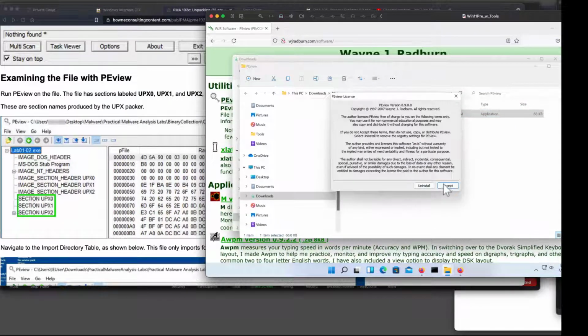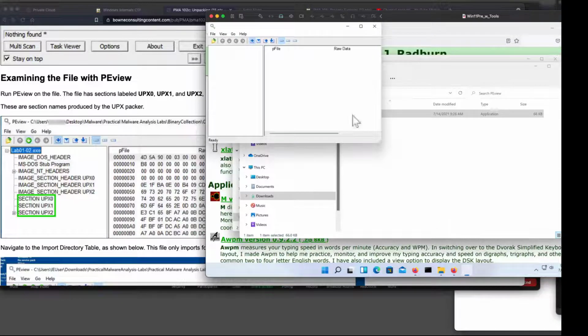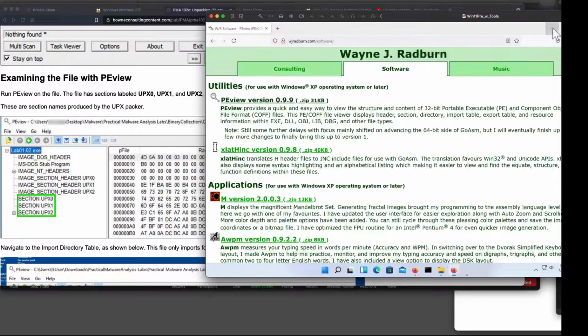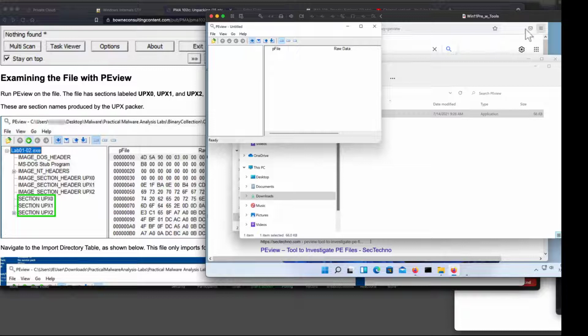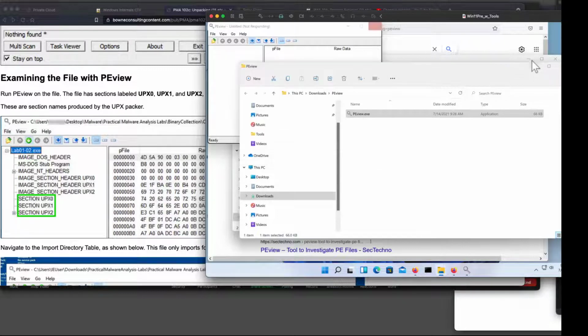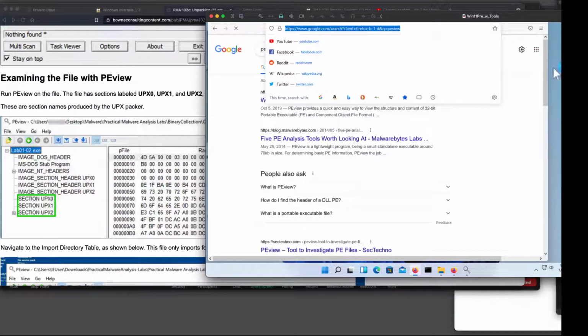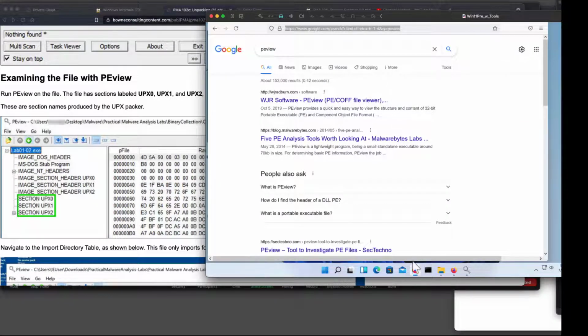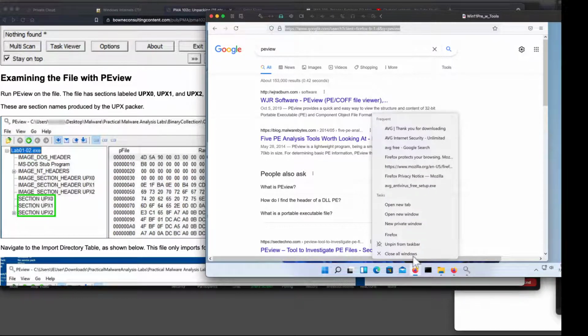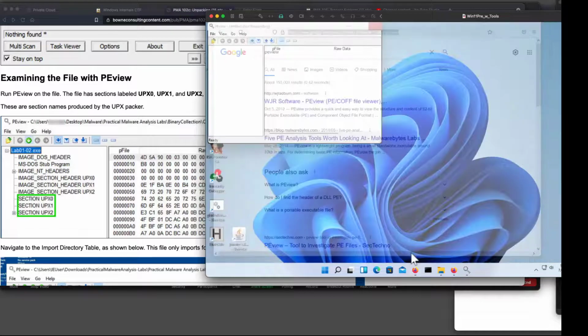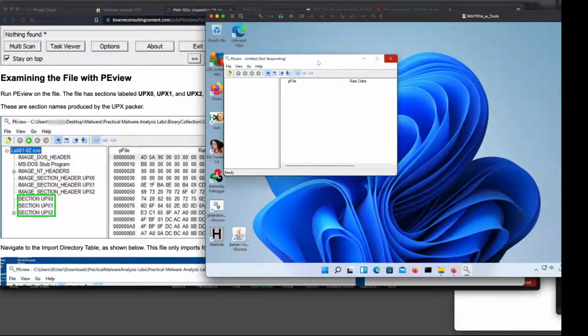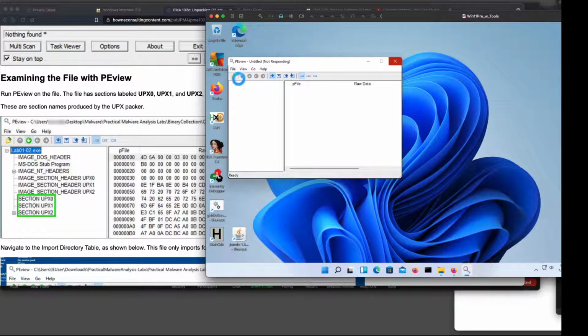Whenever it's done warning me about things, here we go. There's PE view. So let's get rid of all this other stuff. Somehow this window cannot be closed. Right-clicking does not work. There, close all windows. All right, here's PE view. So let's open that file.